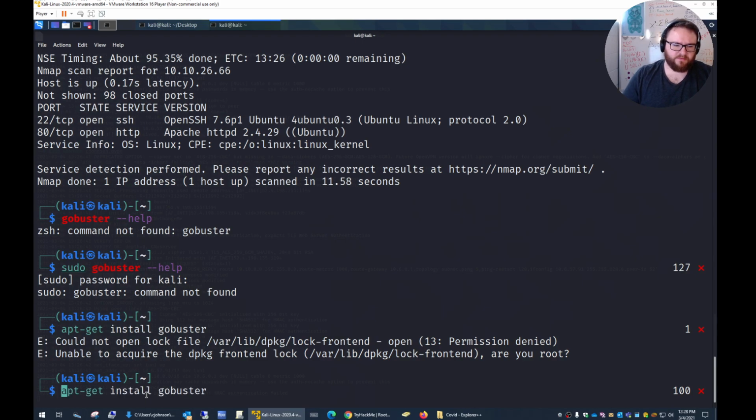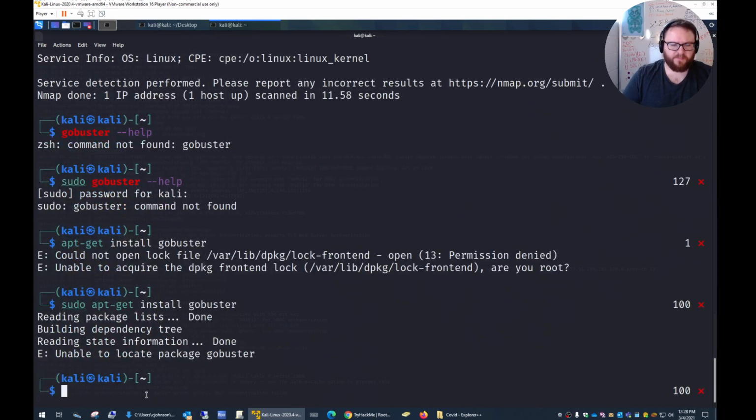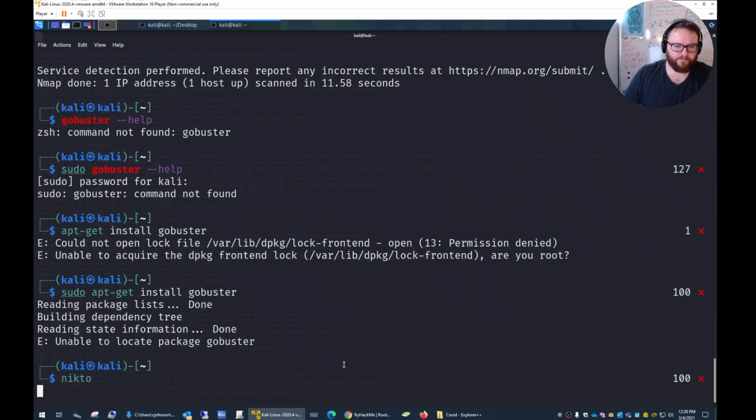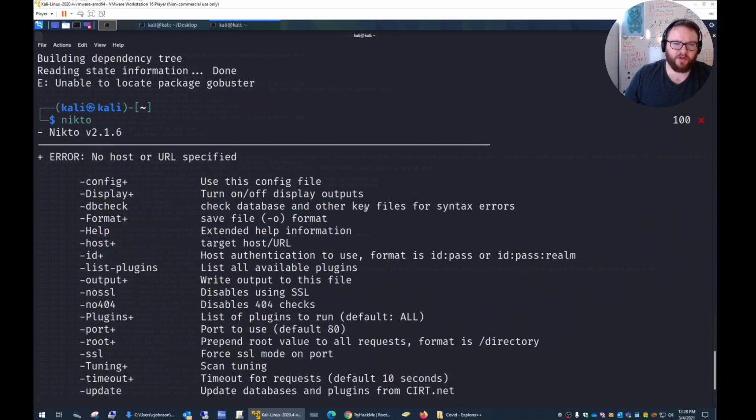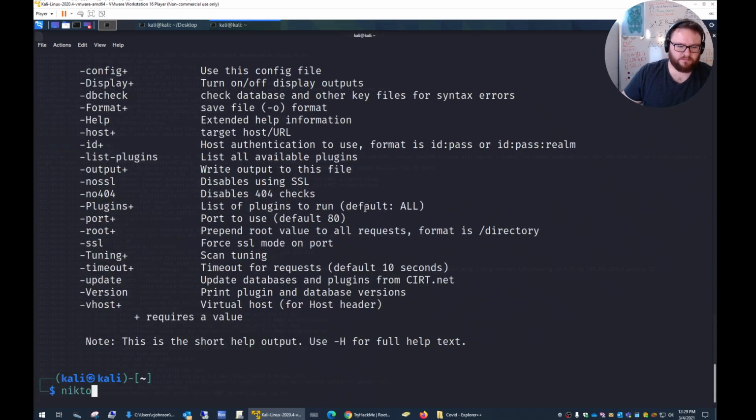Permission denied. Are you root? No, I'm not. Unable to locate package gobuster. Okay, well, I might need to grab that. Or I can use, let's see, do we have Nikto? I can use Nikto instead, it would probably get us the same information. Oh, thank goodness, what is this lag?